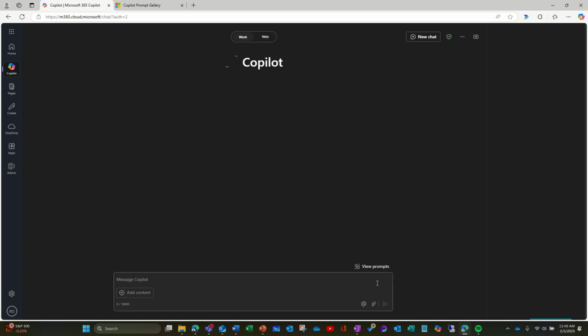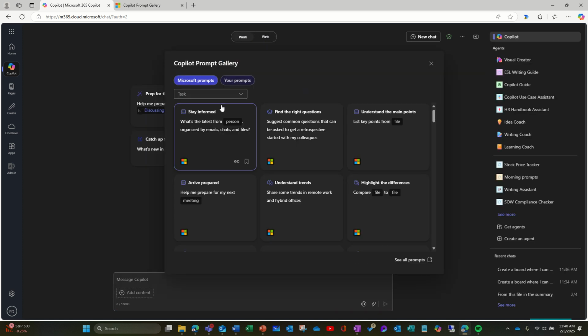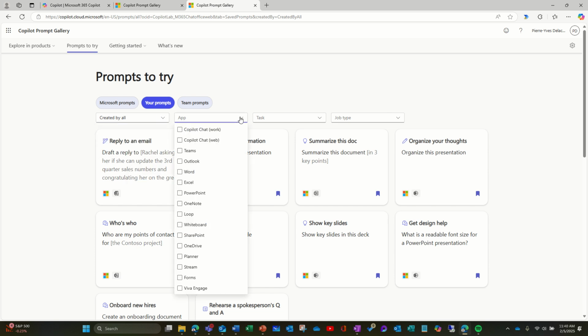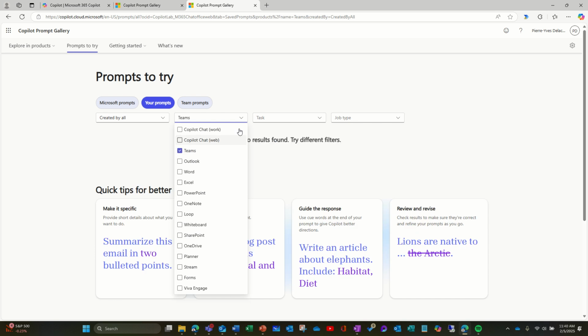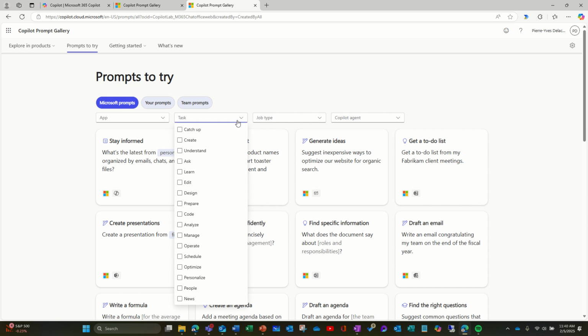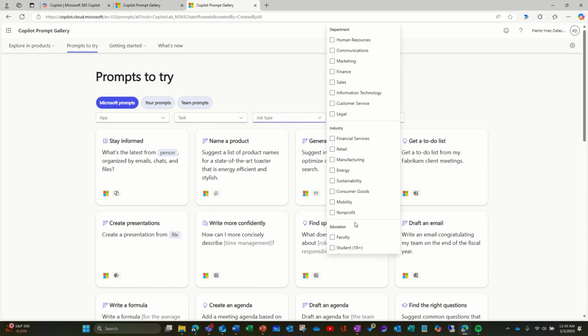So if I go back here and I go there, before I could filter by applications. If I go there, let's see, prompt gallery. Oh yeah, now it's mainly on the web prompt gallery that I can filter by application. So I can focus on just Microsoft prompts, not my prompts, by job type. They add more and more job types here. So you can see in retail, what are the prompts that can be usable or interesting.